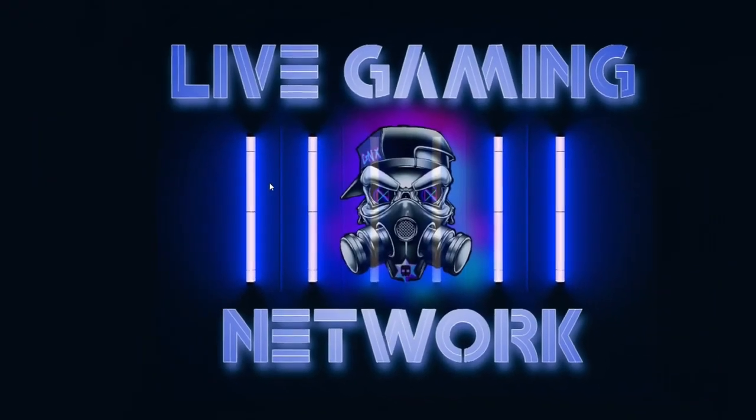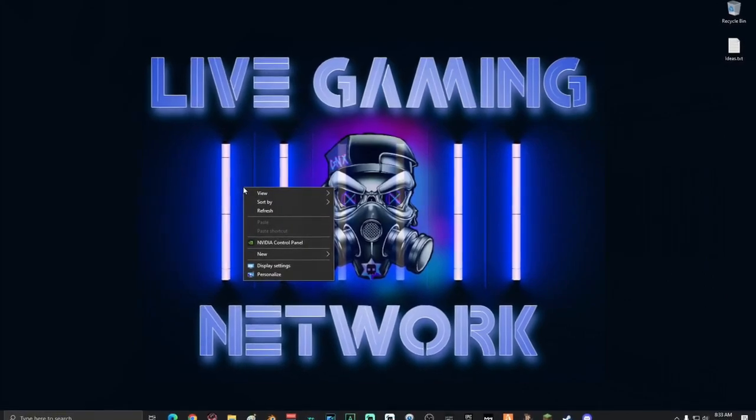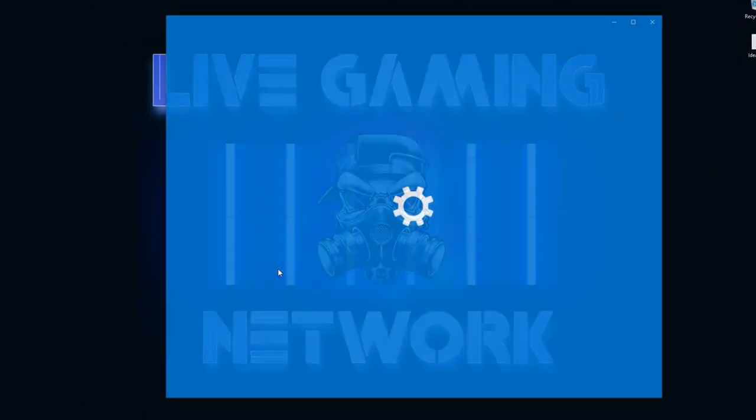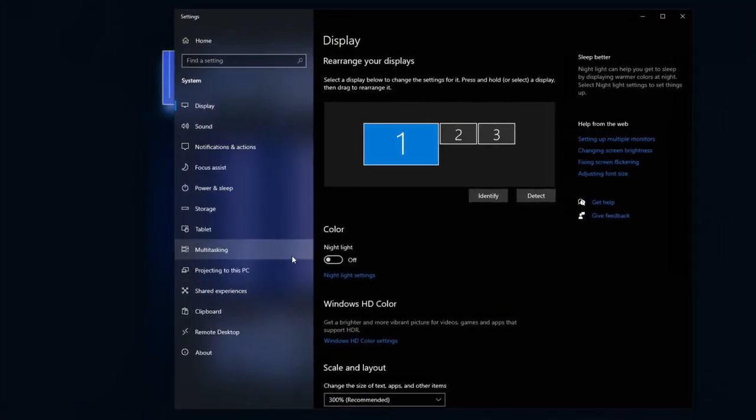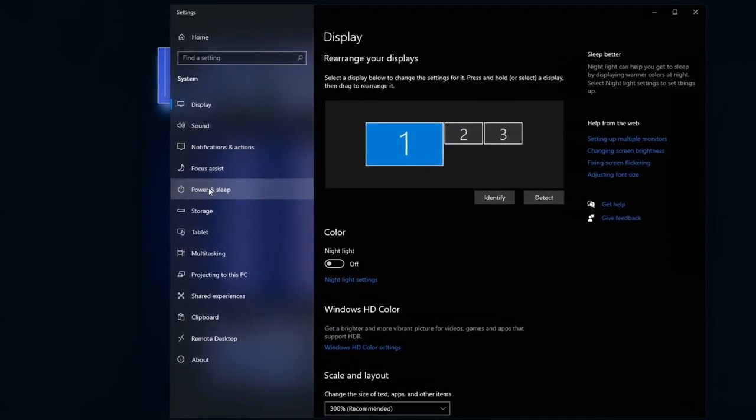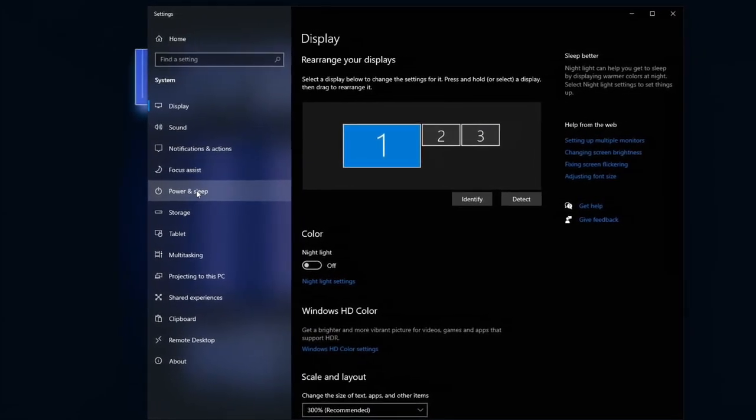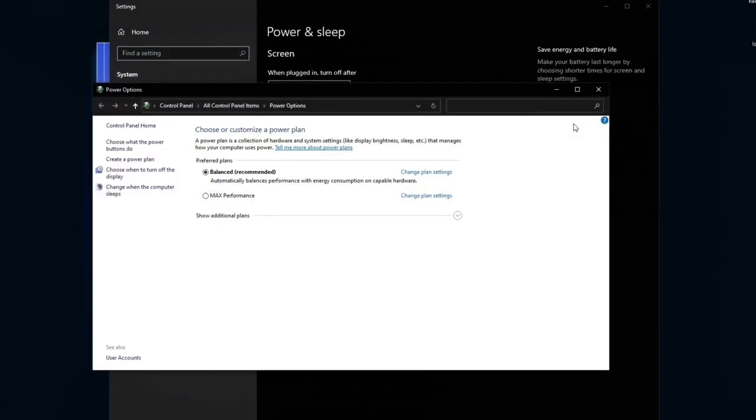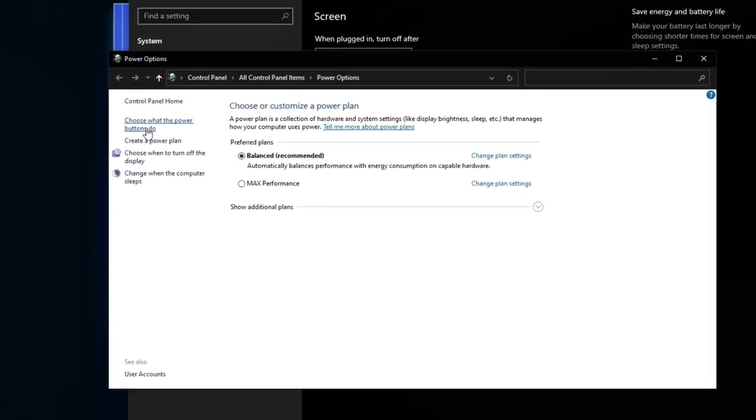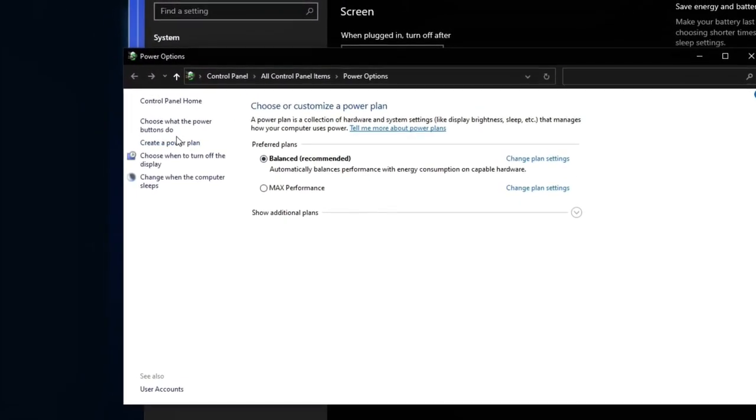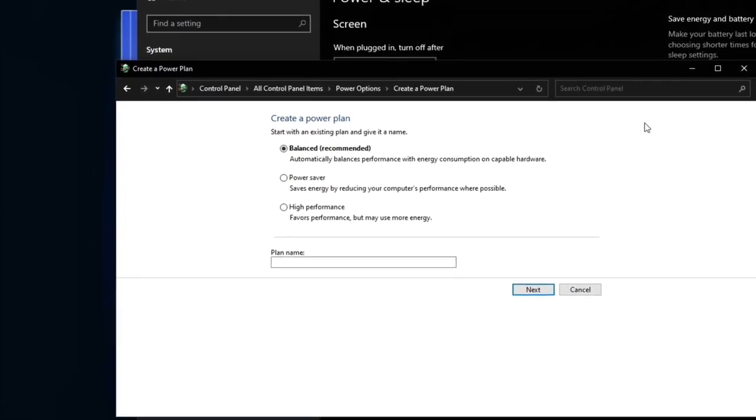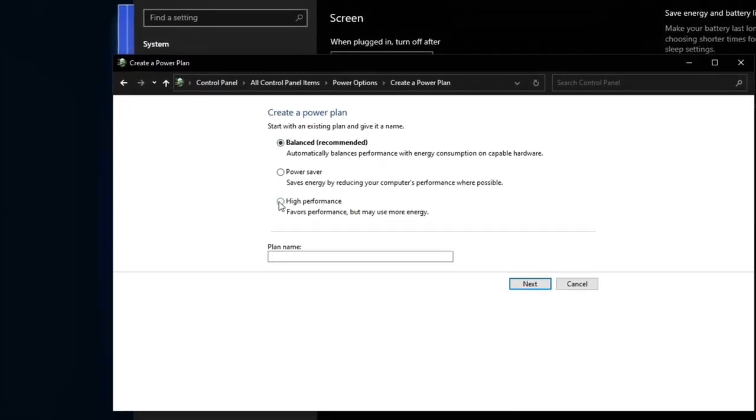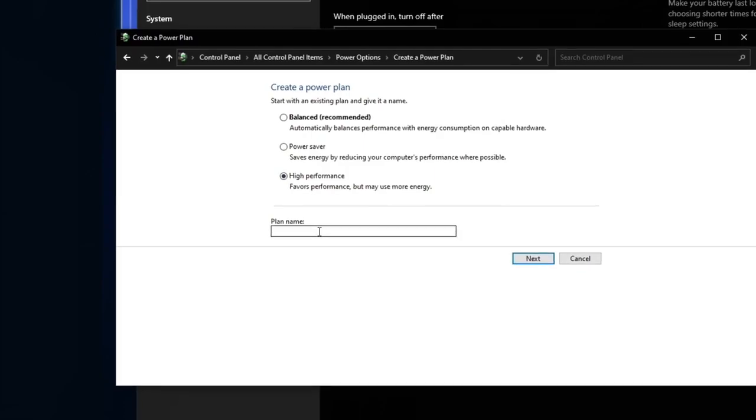Next you guys are going to want to right click anywhere on the desktop and then select display settings. Once you're on display settings, go ahead and click on power and sleep over here to the left. And then over here on the right, click on additional power settings. Once you're on this screen, create a power plan. In the create a power plan window, select high performance. Then give your plan a name.